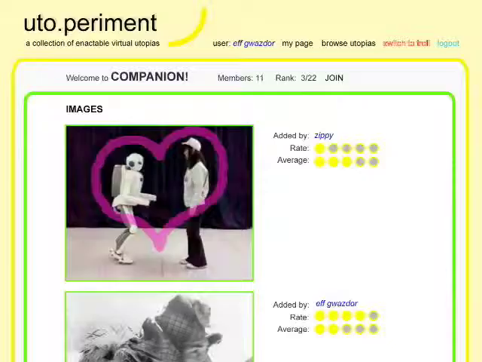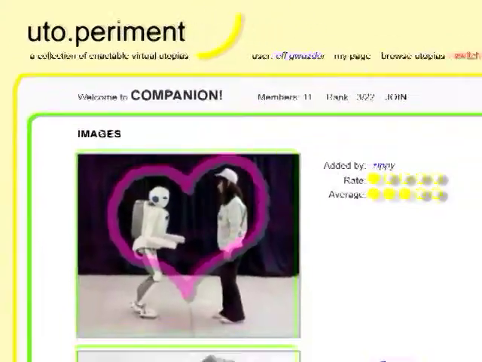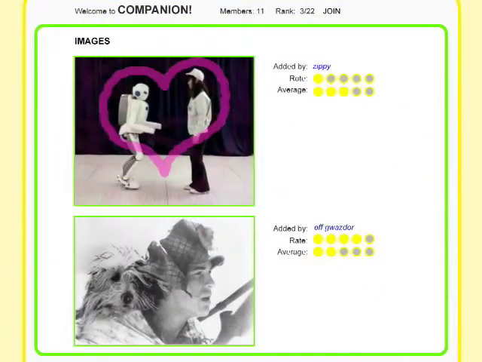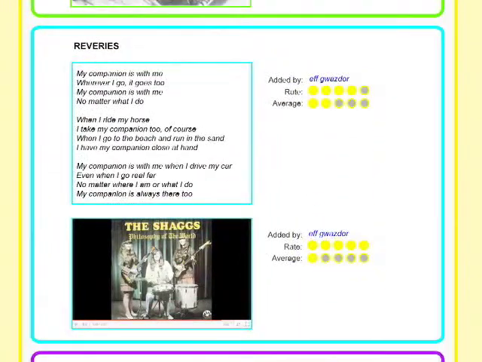Now, let's look at an example of one utopia on the Uto.Periment website. So what you see here is the Uto.Periment website, specifically the page for the utopia called Companion. If we scroll down a little bit, you can see images, the first of the five descriptors. And as you can see, they're rated, and they're sorted by average rating. Scrolling down the page, we see the second section, Reveries, which is for more fanciful texts or other content. This one has a video.